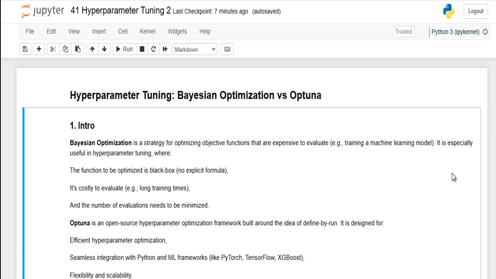methods in Python. Bayesian optimization is a strategy for optimizing objective functions that are expensive to evaluate, such as training a machine learning model. It is especially useful in hyperparameter tuning, where the function to be optimized is a black box, which means there is no explicit formula, and it's costly to evaluate, such as long training times, and the number of evaluations needs to be minimized. So then we can bring in this.